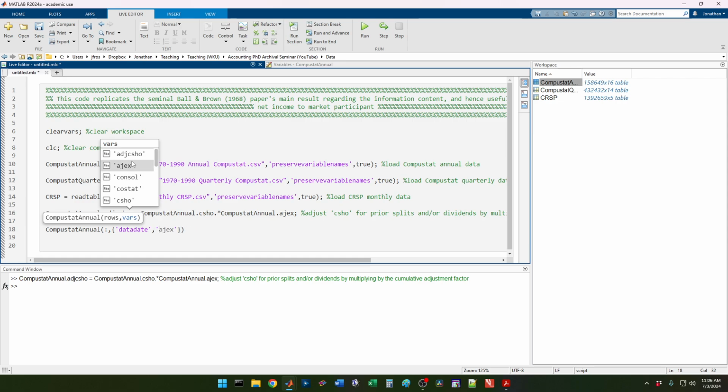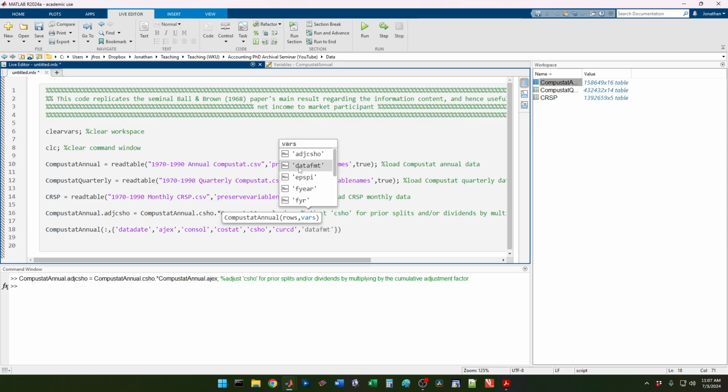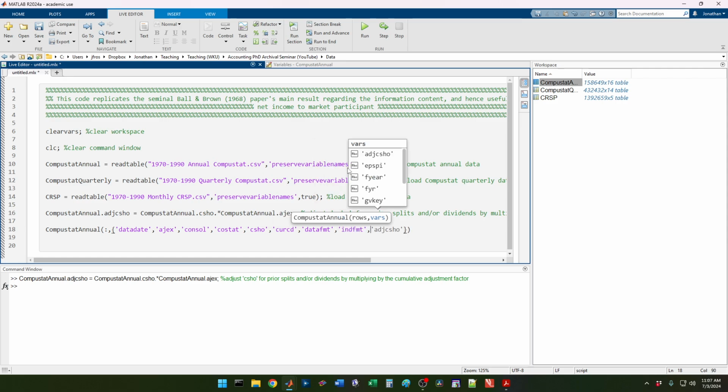I'll just go down the list. We don't need AJEX. We don't need console. We don't need COSTAT. We don't need CSHO anymore. We don't need the currency variable. We don't need this. We don't need this. We don't need this, and we don't need ticker.